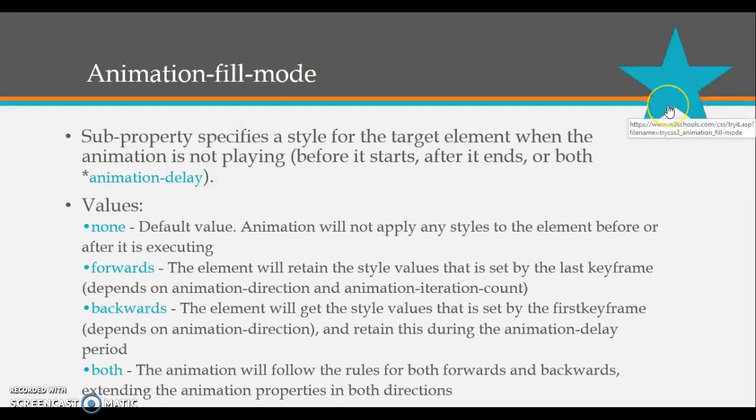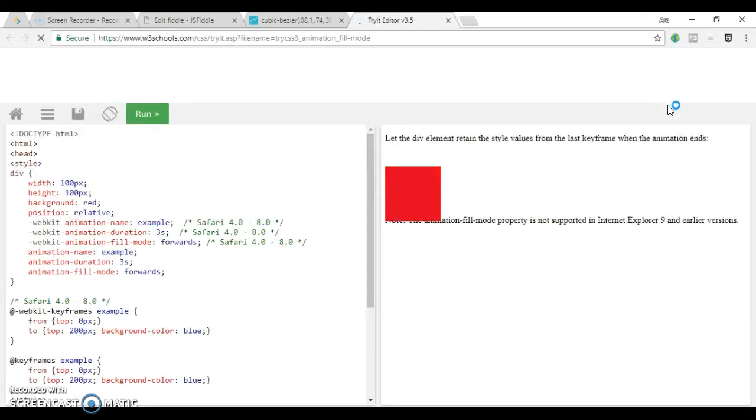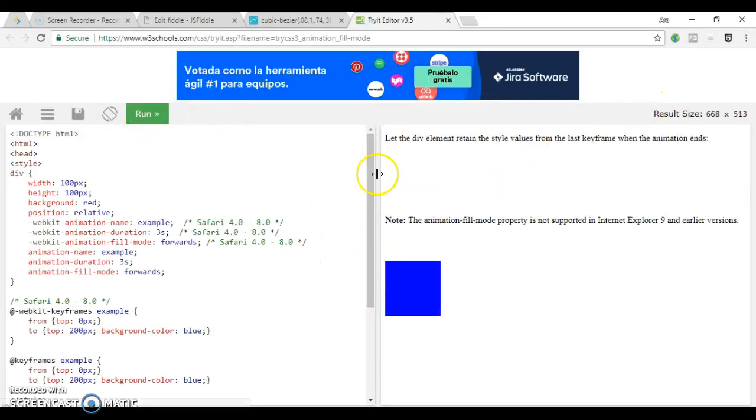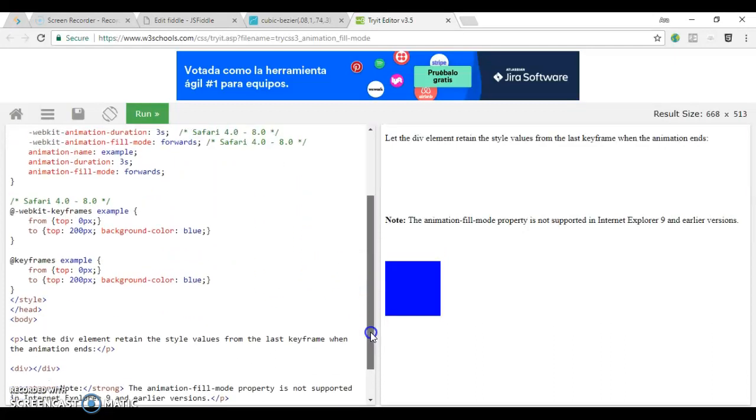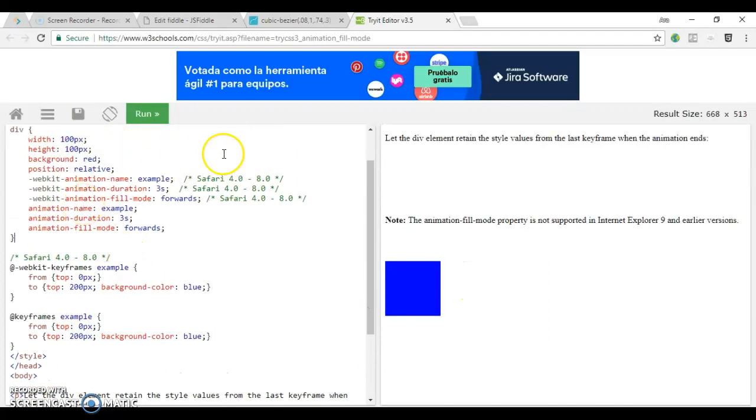So let's see how that actually looks. In this case, the animation duration is 3 seconds. The animation fill mode is forwards. So if we get it to play, this div element will retain the style values from the last keyframe when the animation ends, which is blue. As you can see, it started at red, and once it started moving and got to the position that it was required to, it went to the color blue.